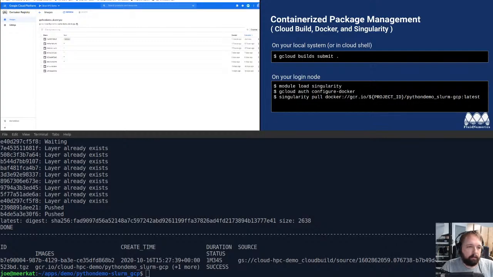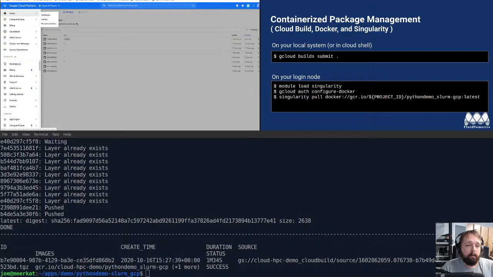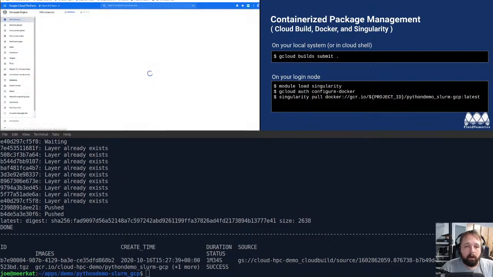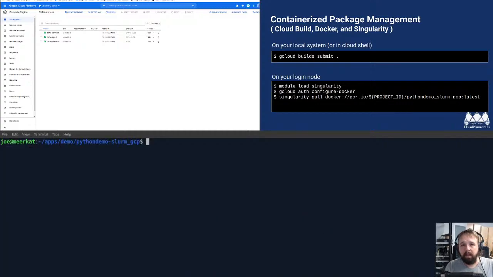So again, if you're using the Fluid Slurm GCP cluster, we can move on to the next step of simply pulling that image onto the compute cluster with Singularity, and then we'll run it. So let's go ahead and get back into that login node.